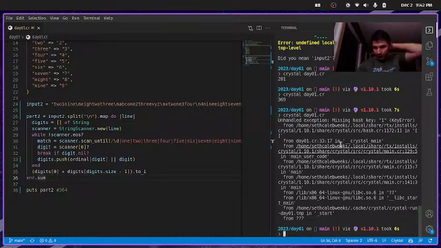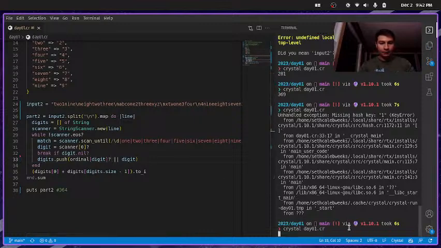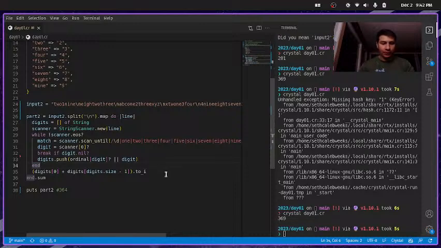Oh, okay. What do we have here? Missing hash key 1, key error. Line 33. Okay. I forgot to put the question mark behind that to coerce it to a nil. Or not coerce, but like catch the error and then return a nil instead. So here we're getting the same error or same issue we were getting before. It's still 369. And here's why.